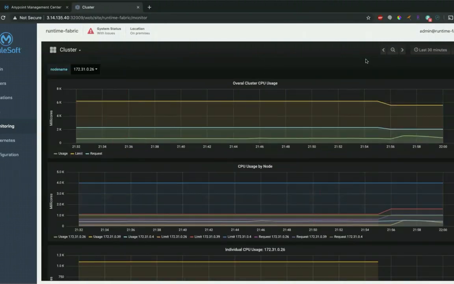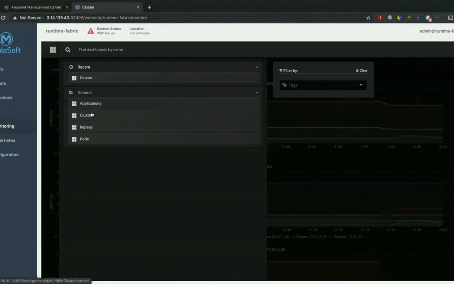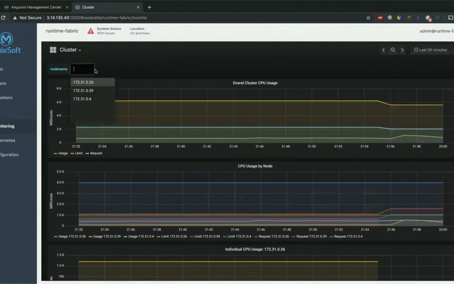You can also start to break this down, not only by date, but by application, ingress, and your pods here. There are a number of different ways you can start to break down your monitoring. And then you can also monitor each different server that you have running in your Runtime Fabric cluster.